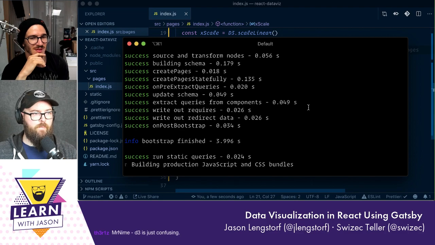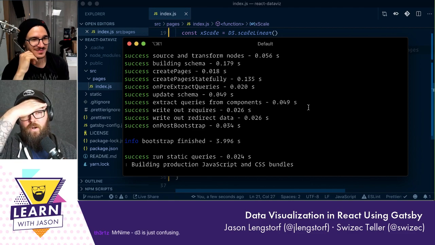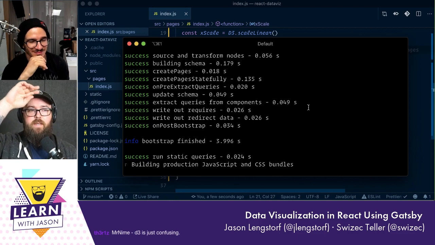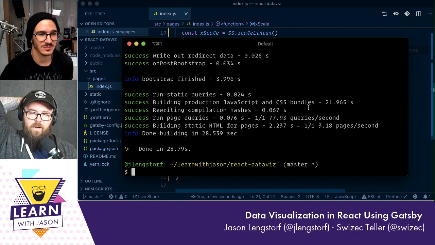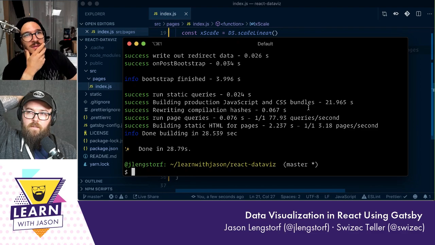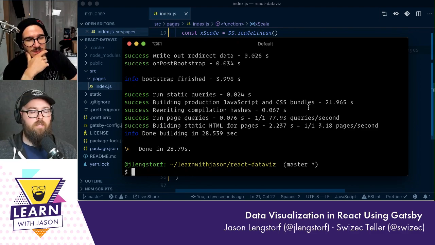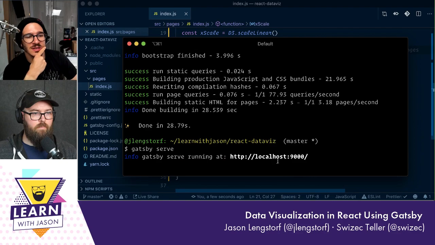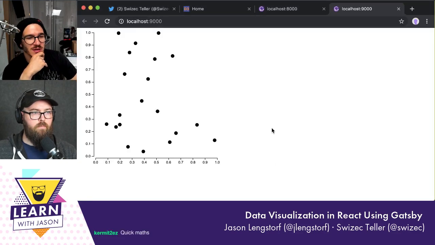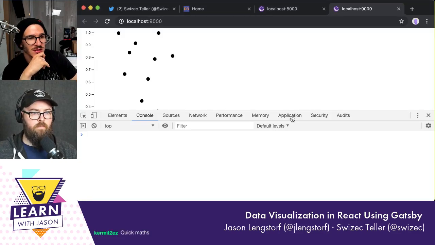Everyone in the chat is saying that D3 is confusing. Yeah, the X and Y scales are hard. This is like linear algebra, right? Is that what we're doing right now? Yeah, this is the very basics of linear algebra, I would say. It can get a lot more complicated. Actually, this is just linear functions right now, so it's not that hard.